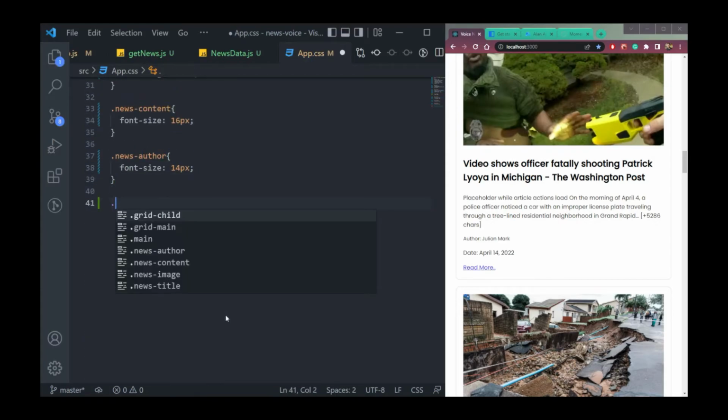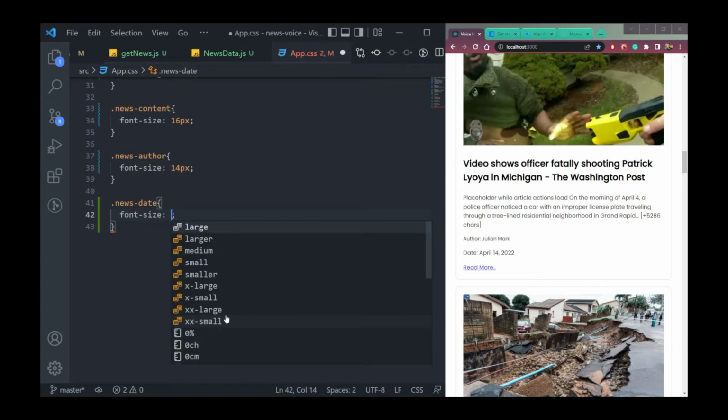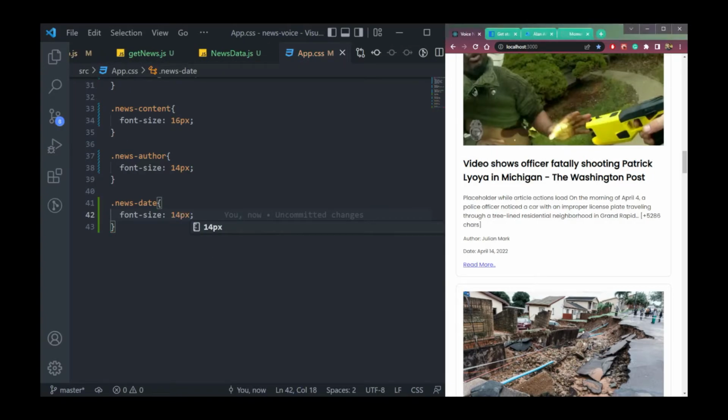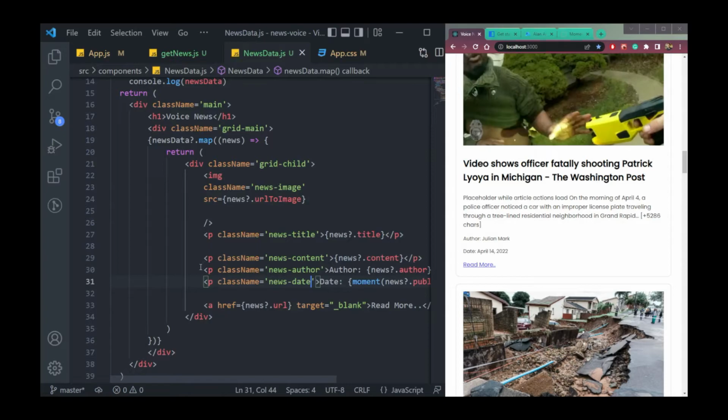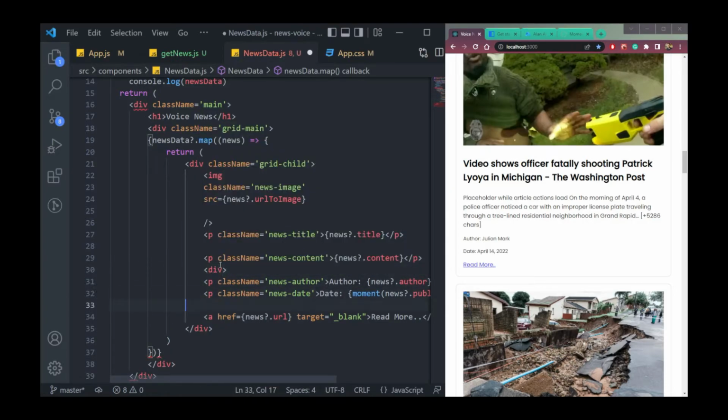Come down to the bottom, to the news date, and let me make the date font size 14px, same as the news author. And we can do one more thing: we can move the author and the date into one single column. So wrap the date and the author in a div, and add a class name here.